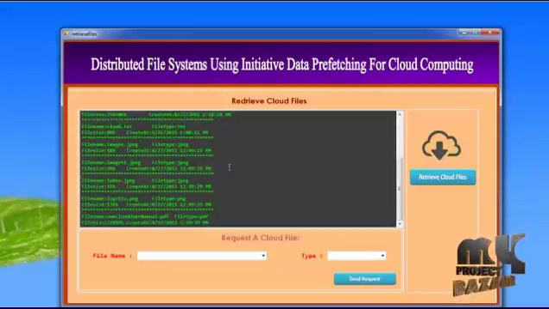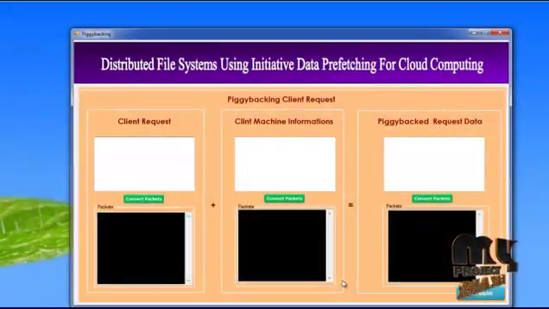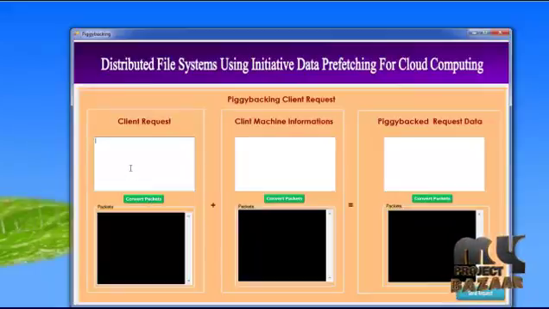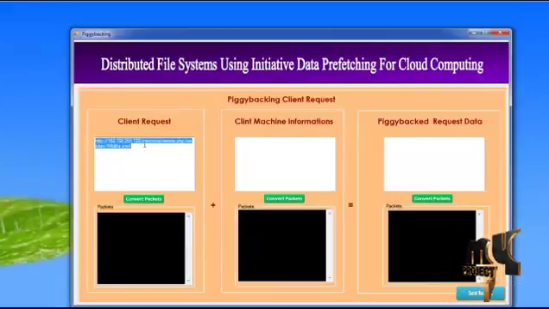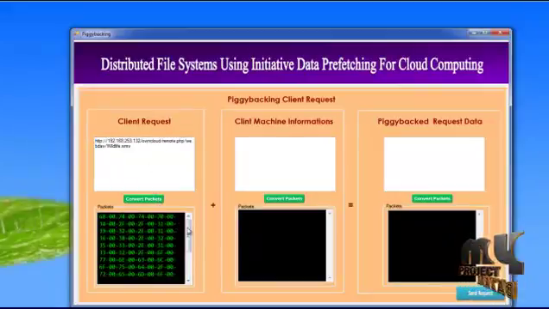On behalf of this system, we have developed this. Also, I have to differentiate what type of file we are requesting, so I select the WMV file. Then I have to send the request. This is the piggybacking client request module. In the client request module, we have to convert the client request into packets. This is the client request. The client request has been converted into packets.